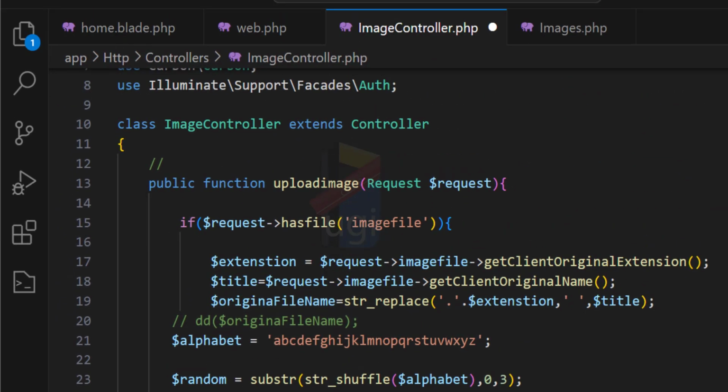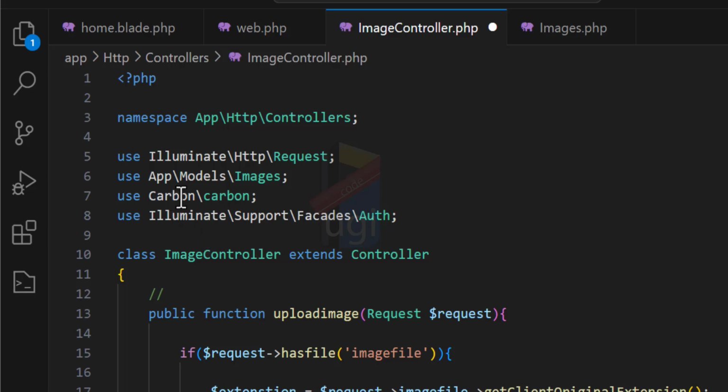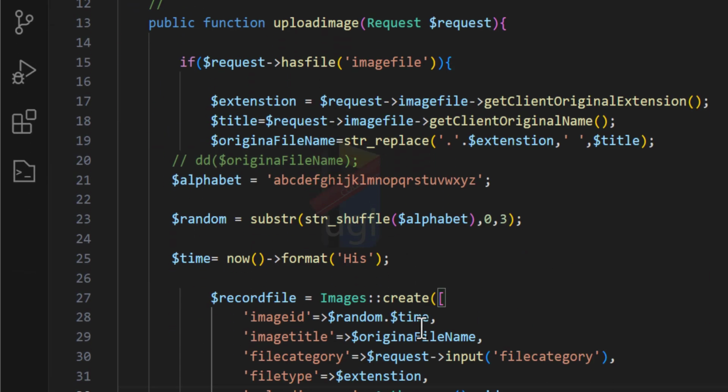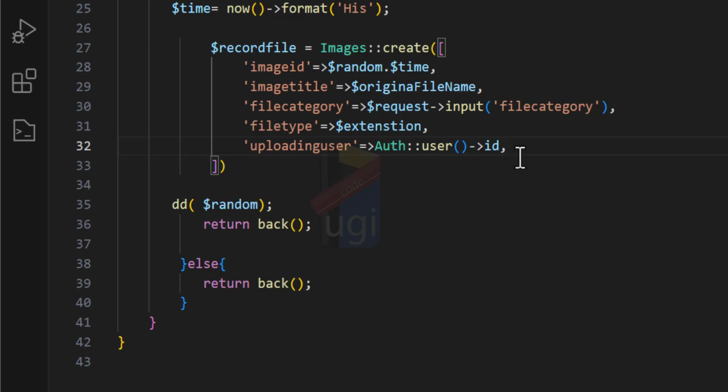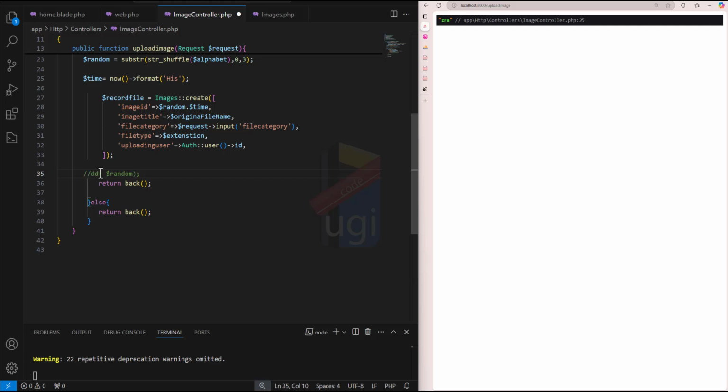Okay. So to use the auth user, you must have imported the facades, the auth facades. Use Illuminate Support Facades Auth, which we already imported in one of the videos. Okay, so we need to terminate. That's the warning that is being given to us here. We need to terminate. And then I need to remove this.